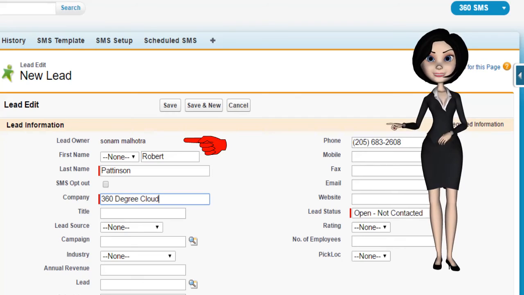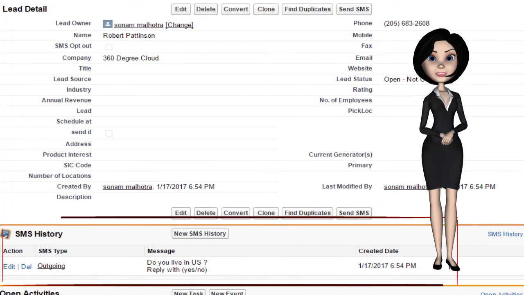Now, when a lead is created with a phone number, a message is sent automatically.